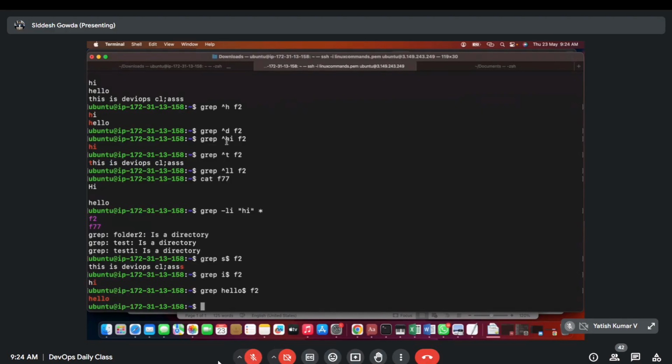So caret is for the first pattern, and dollar is for the last pattern. Okay. Clear with this? Yes, sir.